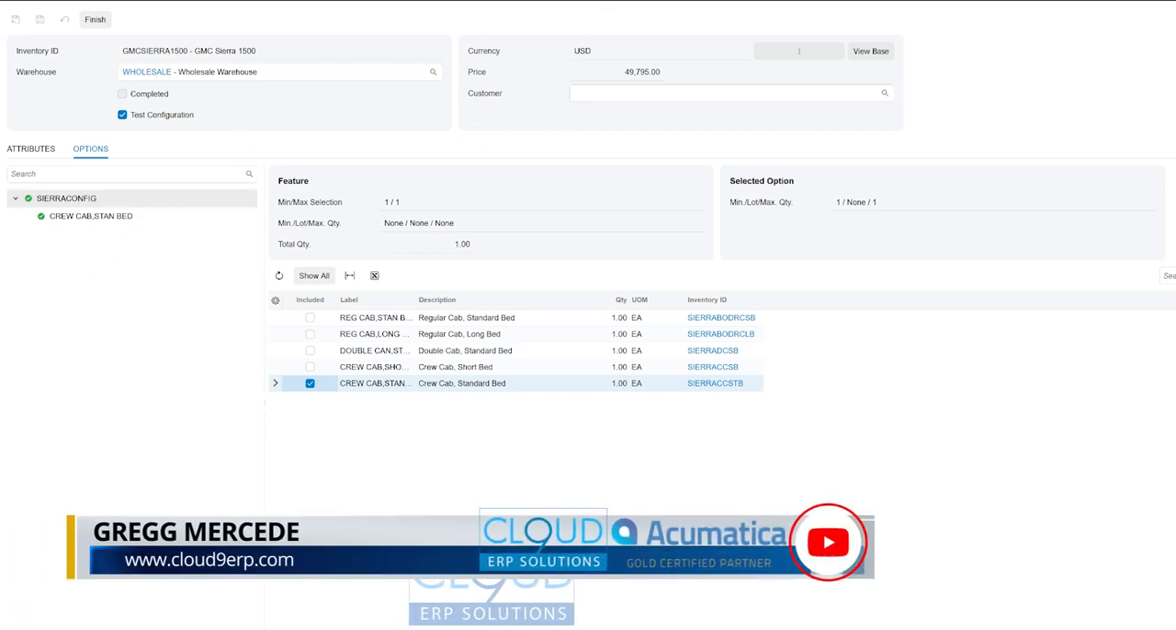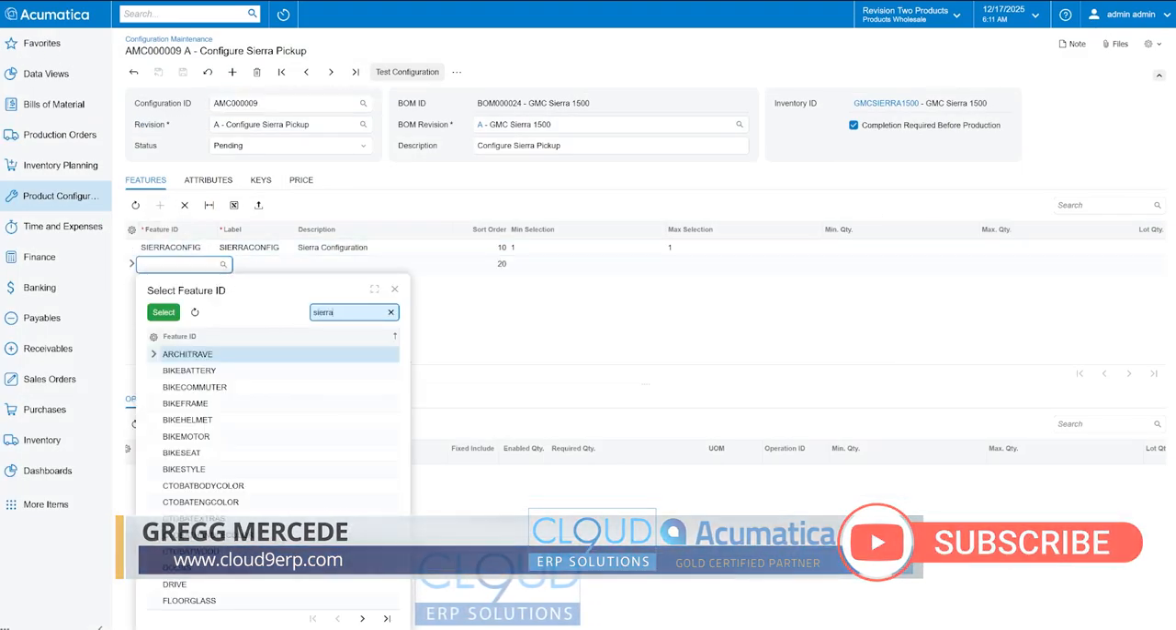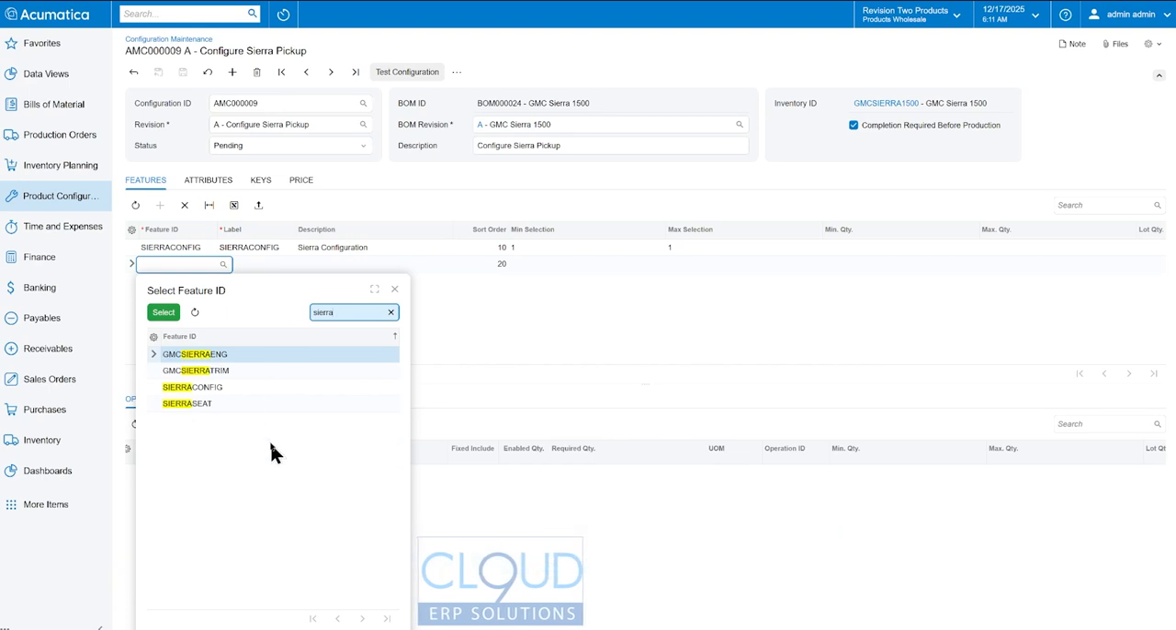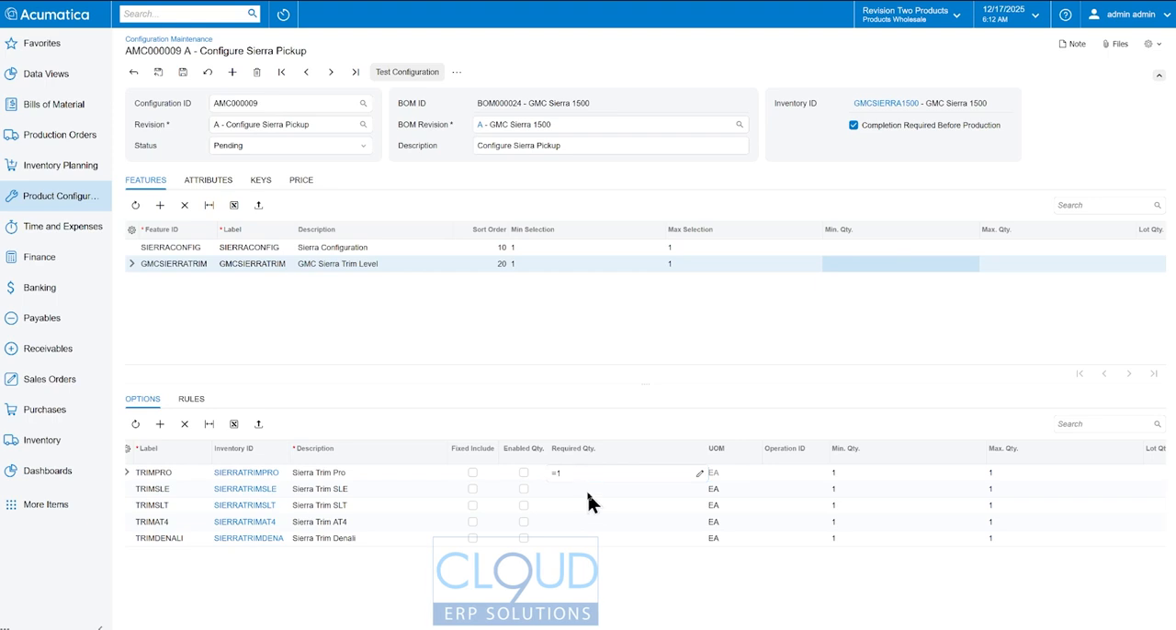So now let's add another feature. So now we have our configuration, the body configuration. We want to actually get into the trim. So that's all set up. We'll mirror these numbers here. We'll take off this default. And we want to make sure that there's just equals 1 as the required quantity. We'll pick our operational ID. And this is good. We'll save it.